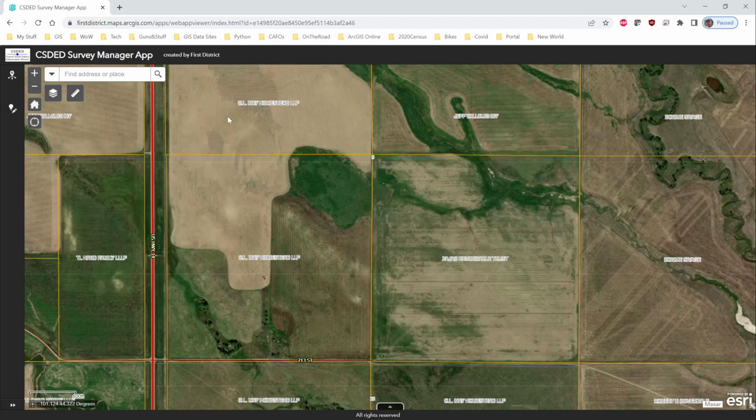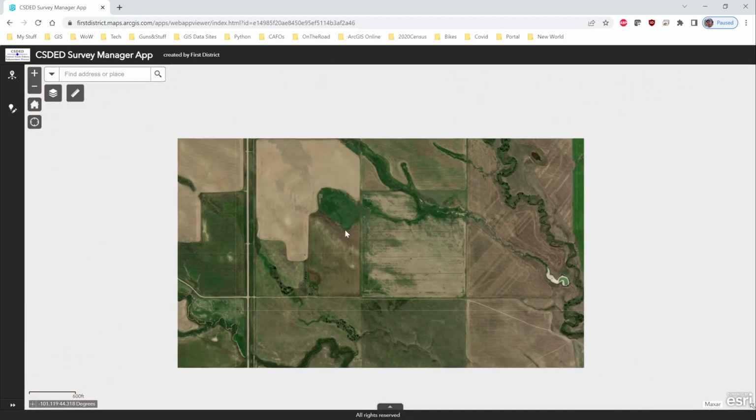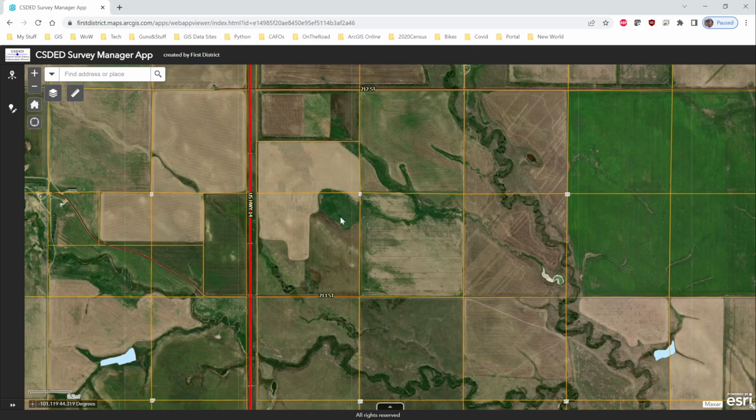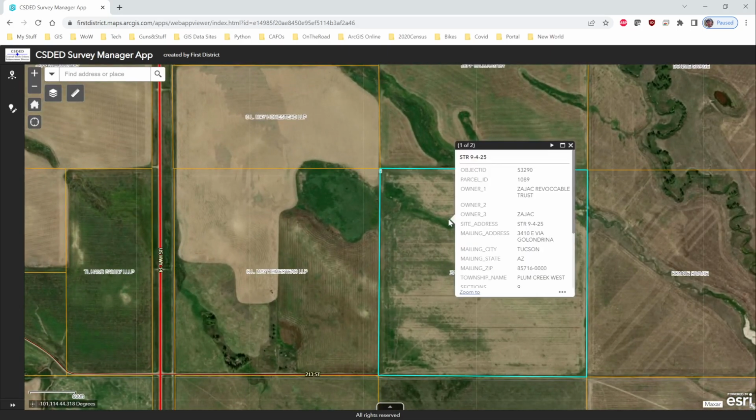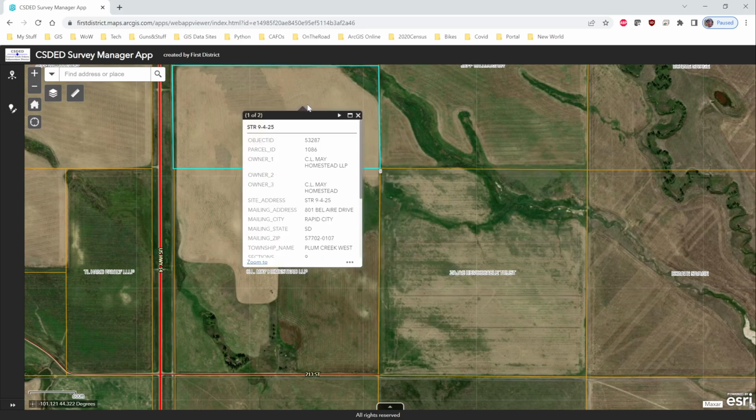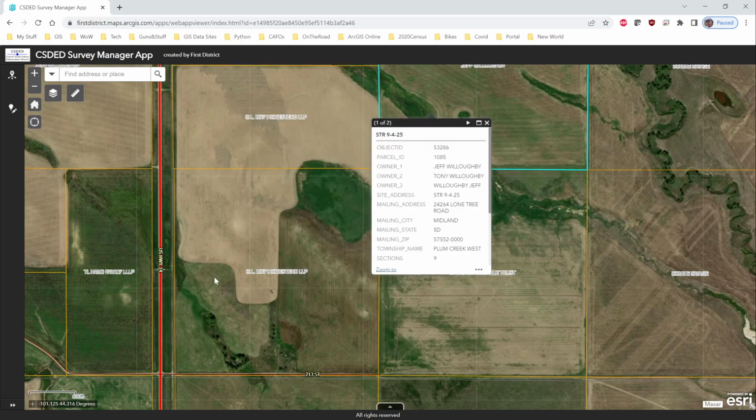And we can clear that. The next thing I want to talk about is the identify button, and you can use the identify button. You don't need to click anything special for that. You just click on whatever feature that you are interested in. Primarily, the first thing that will show up is the parcel data.